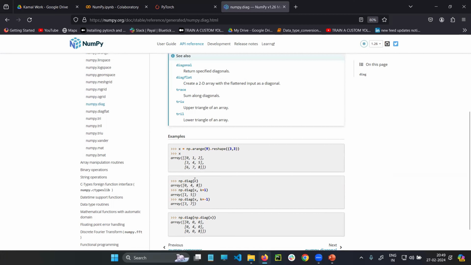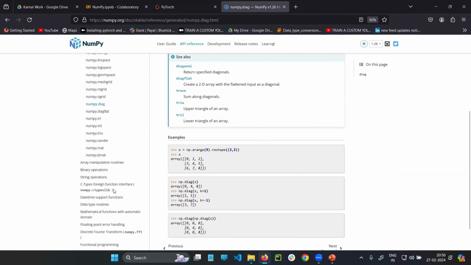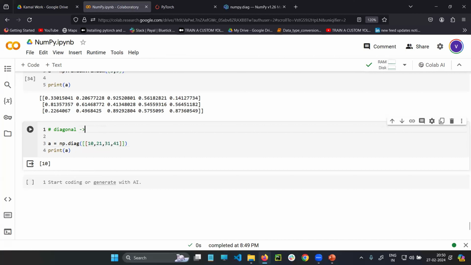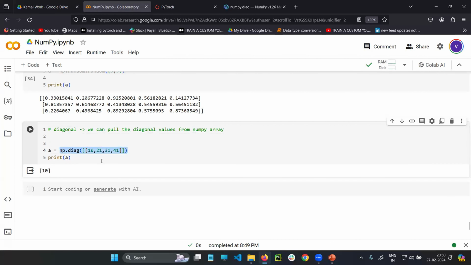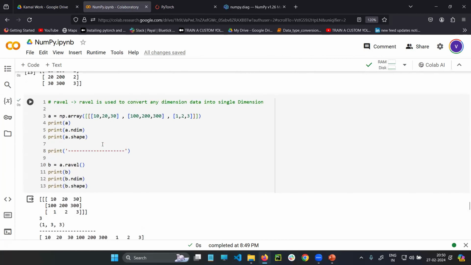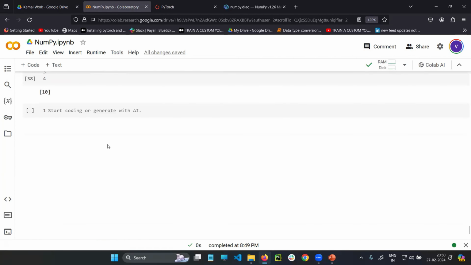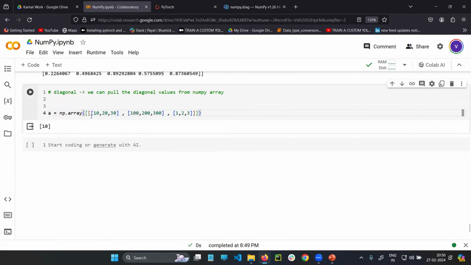Okay, we can pull the values from that. I think we can't create the diagonal, we can pull the values from there. That is the purpose of diagonal. Sorry. We can pull the diagonal values from a NumPy array. For example, let me take the 2D representation data which we used previously. Since it is in 3D, let me make it into 2D.